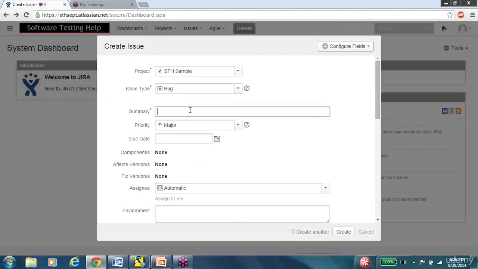Now the summary of a bug is similar to what we normally do. A one or two line concise definition of what is going wrong with the system. So if I have to raise a bug here, I would say contact us page does not have any contact details. So this is for the Car Guruji application.